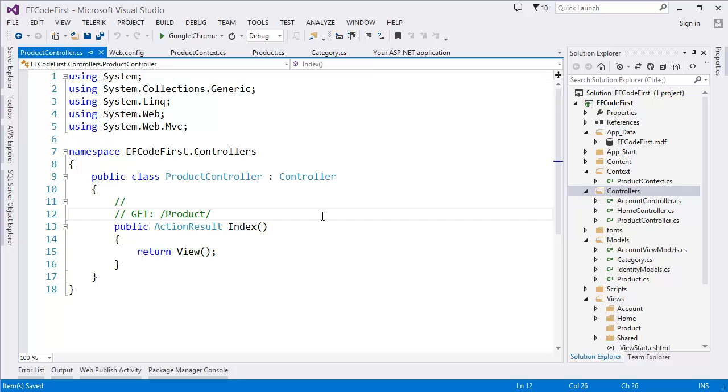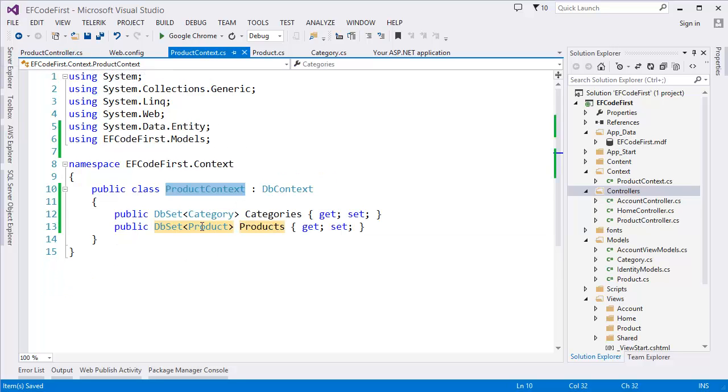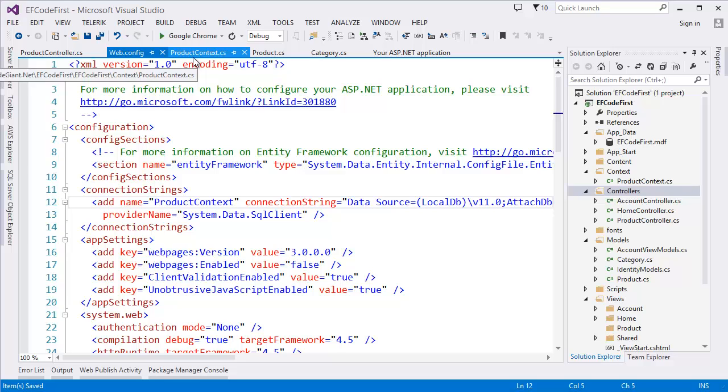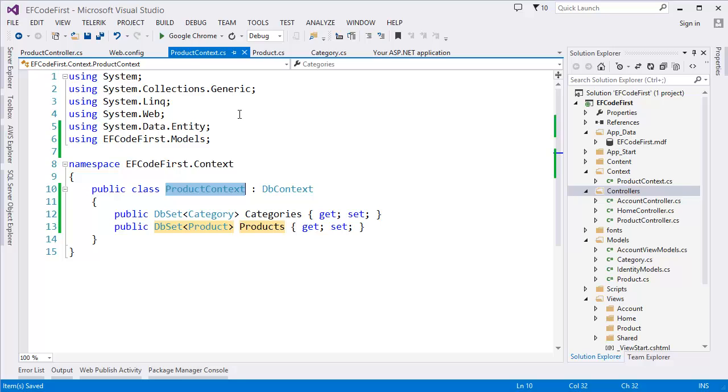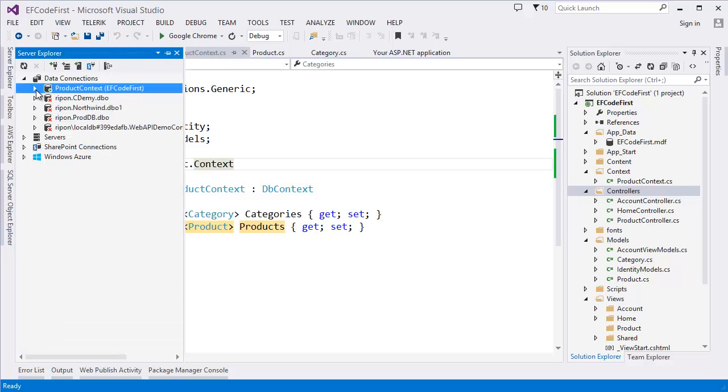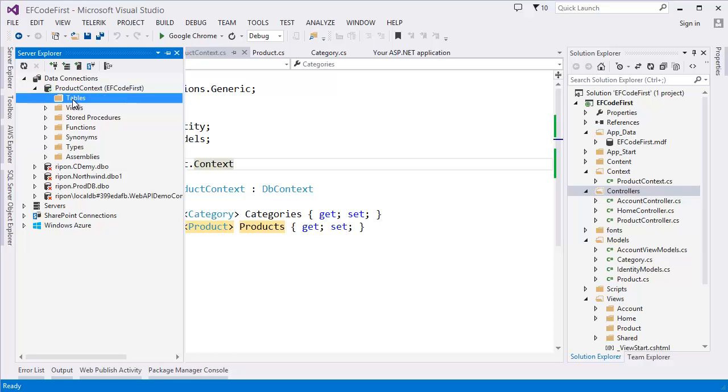Okay, so at this point our model is ready, context is ready. Now what we need to do is, if we call the context, it will take the connection string from the web config file and it will connect to the database. And if we don't have any model in the database, I mean table in the database, at that time it will create that table in the database. So as you can see, we do not have any table in the database. I can show you again, in Server Explorer, product context, you see we do not have any table in the database.